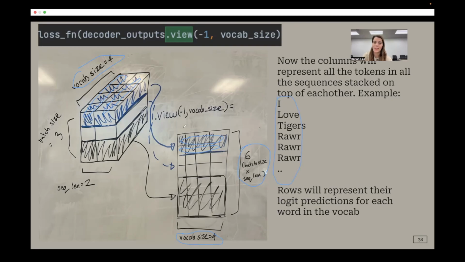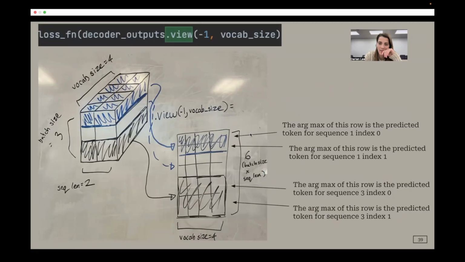And these are going to be the logit probabilities of every token in our vocab that we're trying to map up to these individual tokens. So exactly, the argmax of this row is going to be the predicted token for sequence 1 index 0. Same with this one, it's going to be sequence 1 index 1.